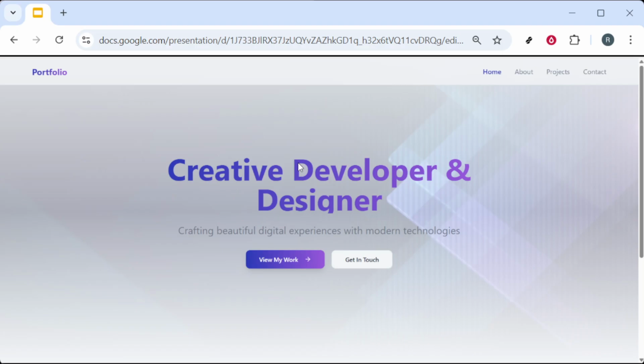That's it. You searched for Lovable, logged in, described your site, previewed and refined it, published, and verified the live link. You're now online. Great work.